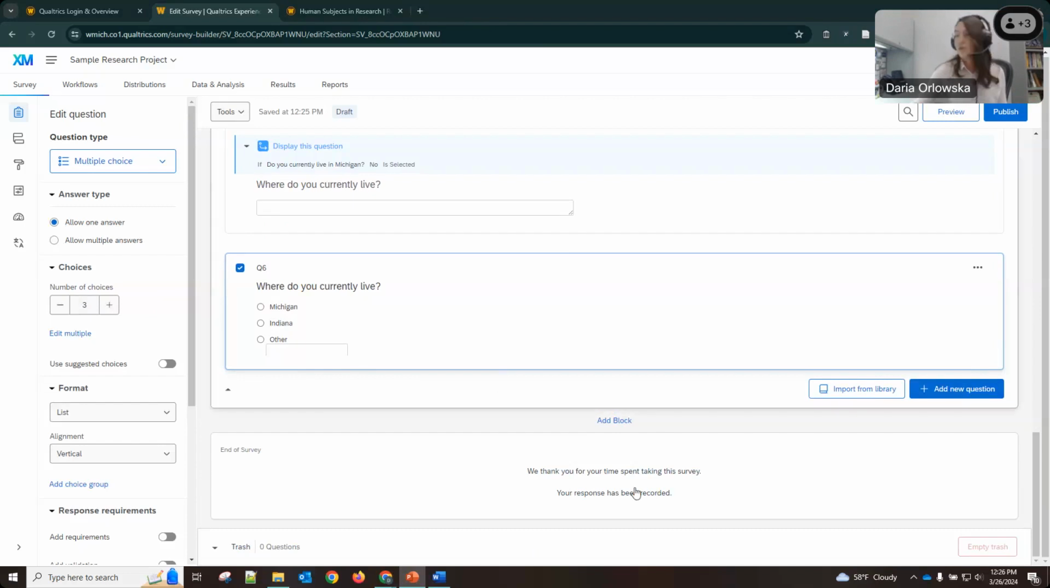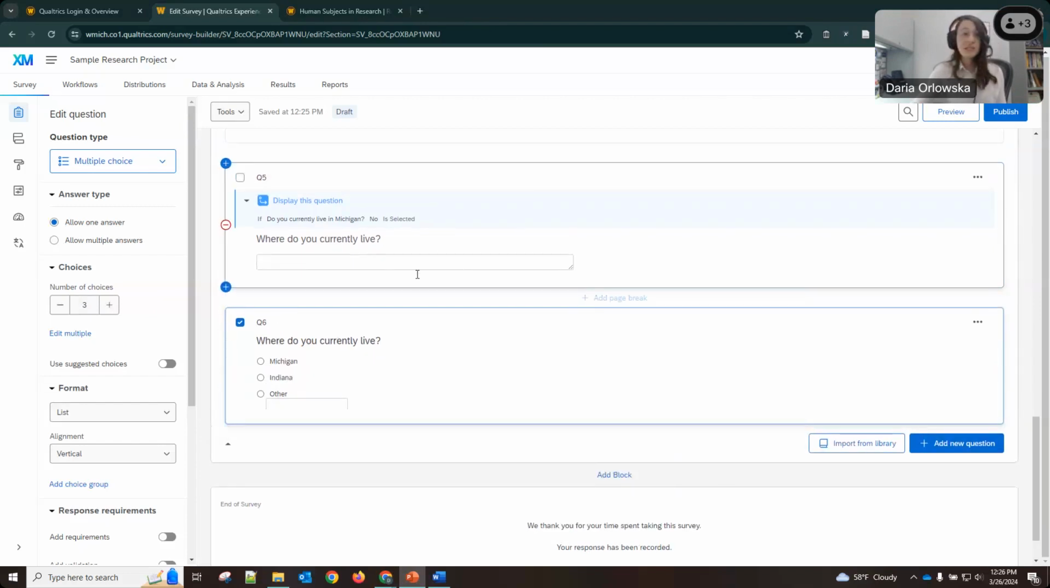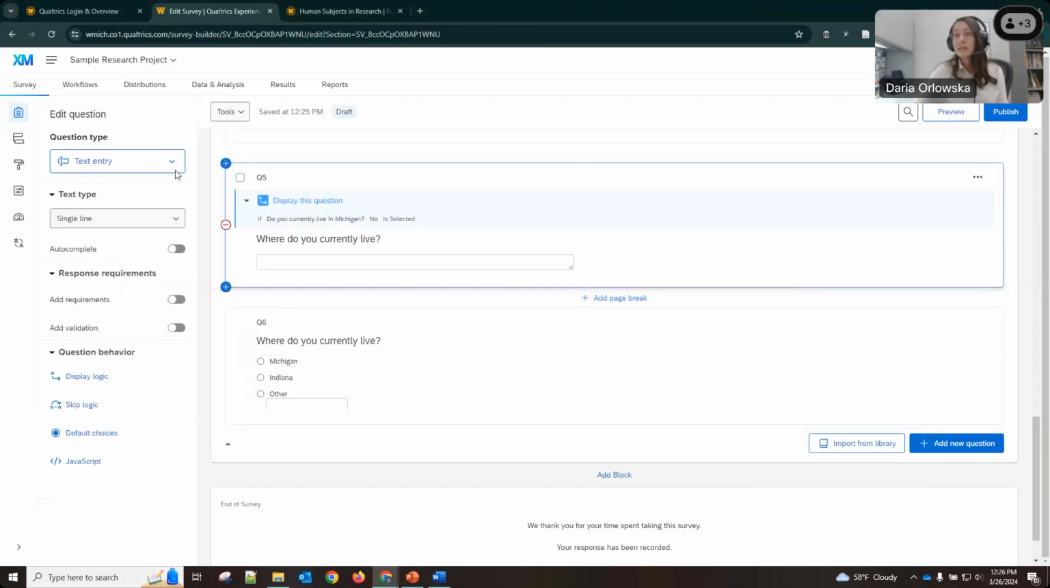You may also find that you are interested in free text response. The where do you currently live question is a free text response. And if we click into this one, you will see that the text type is single line. You can choose to have multiple lines or essay text box. I don't think you'll probably use password, but that is also an option. I think that just hides the response.